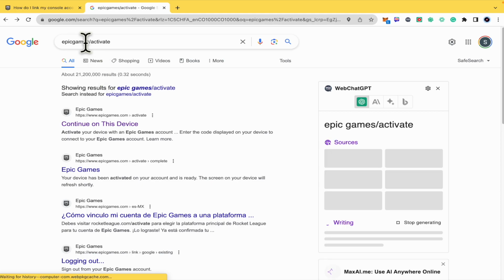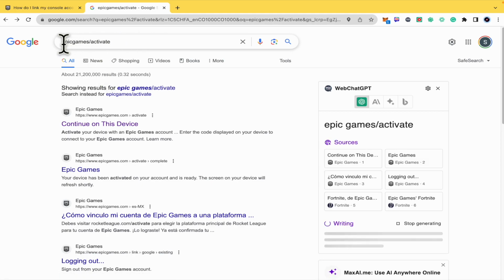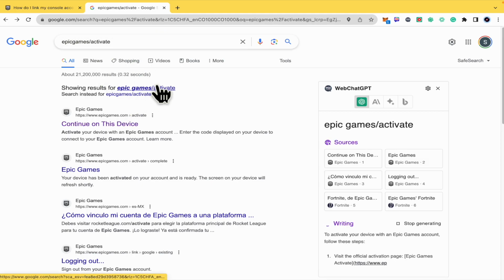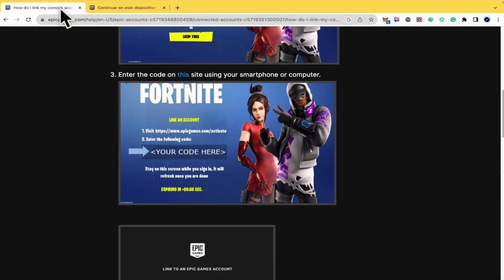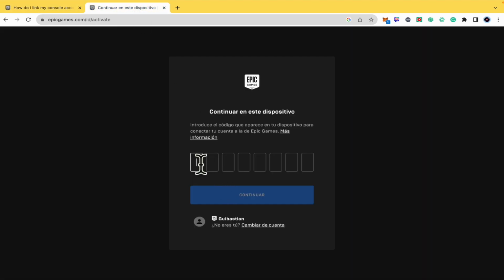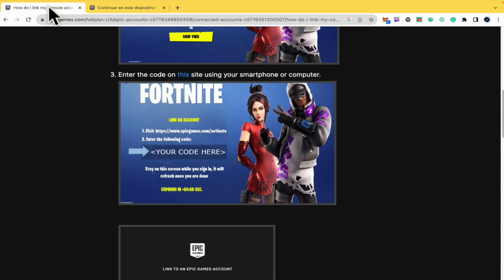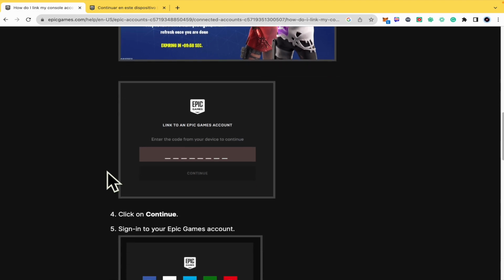What I did was just go into my Google and Epic Games / activate, and you must click on the first link, continue on this device, and that link you obtain in your game on Fortnite, you're gonna type it here. Okay, so you must just type it, click on continue, and in that way you're gonna be able to play.